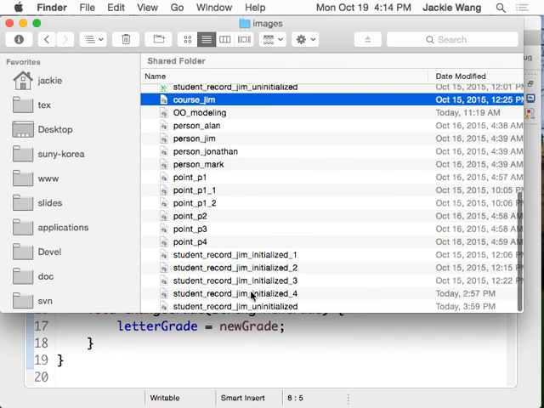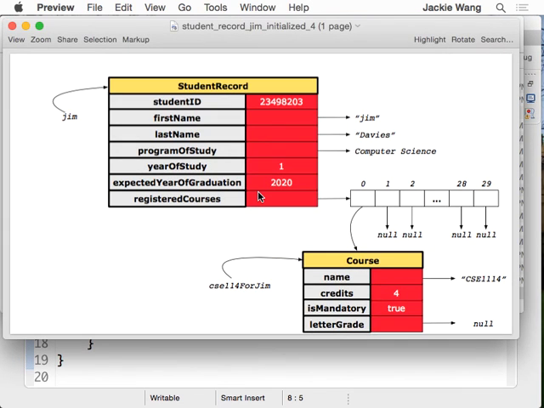If you look at the diagram here, you can see we have Jim, the student record object, and the register courses points to an array. The first element in the array is the CSE114 course we're talking about. Now we would like to set the letter grade of this object, rather than being null, to be A+. So how do we do that?